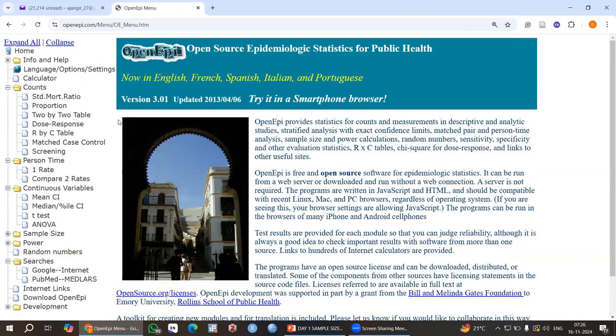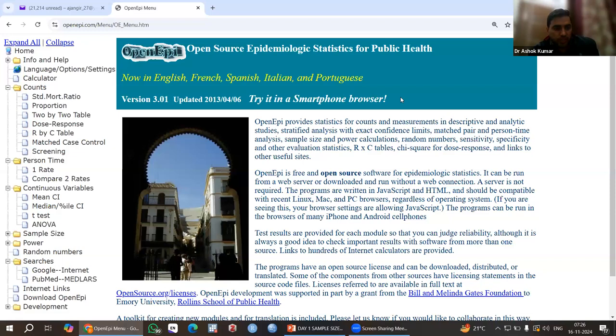Okay, so it is open source. It is open source epidemiological statistics for public health. I think we can use it for clinical research also. It is version 3.01, updated in 2013, but it is very up to date. You can try it in a smartphone browser also. This online software will give accurate results, so no issue.